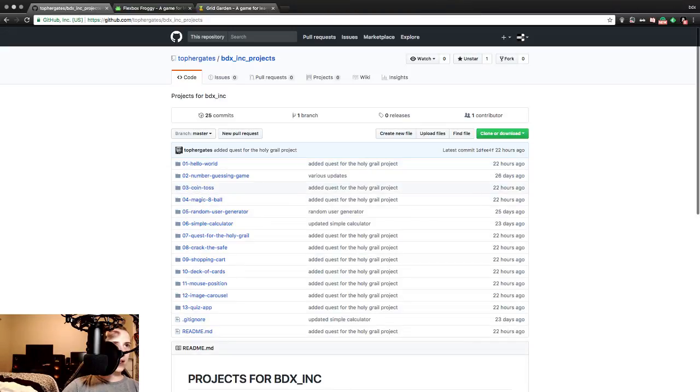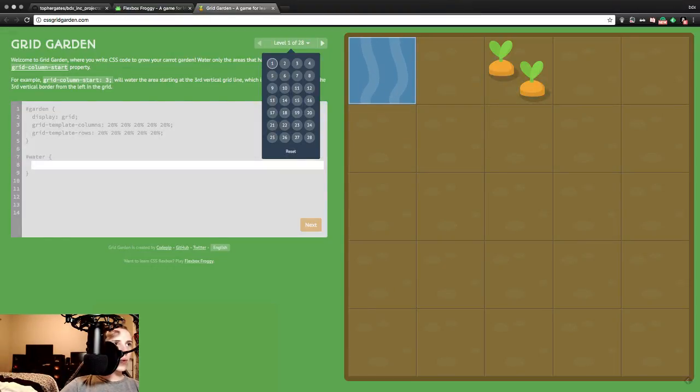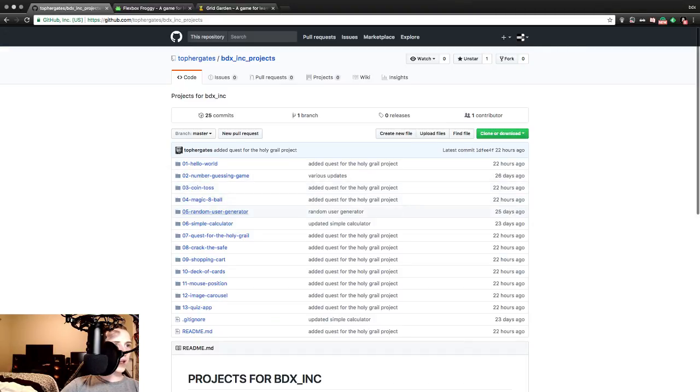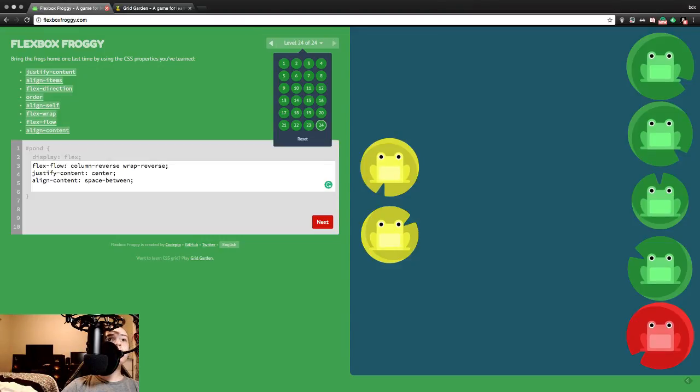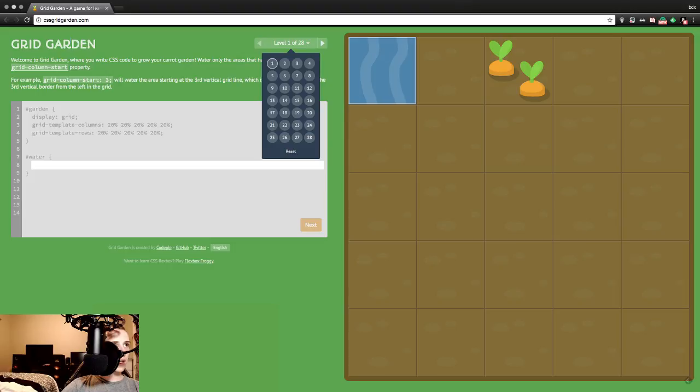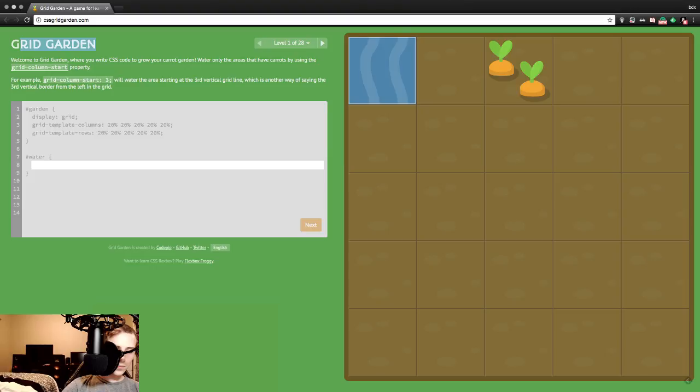After we knock this out today and tomorrow, we will continue on with project number 5, and we will be able to finish out the remaining projects. So let's go ahead and close out of that for now. We no longer need to worry about our froggy friends, and we get to focus on Grid Garden. So, let's go ahead and tackle this.